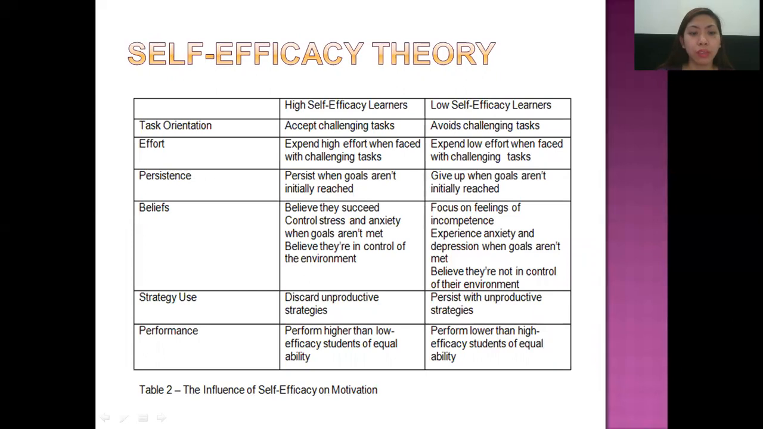Here's a table showing the influence of self-efficacy on motivation. You can see here the difference of traits or qualities between high self-efficacy learners and low self-efficacy learners. High self-efficacy learners accept challenging tasks, expend high effort when faced with challenging tasks, they persist when goals aren't initially reached, they believe they can succeed, they discard unproductive strategies, they perform higher than low efficacy students of equal ability. Low self-efficacy learners are the opposite.